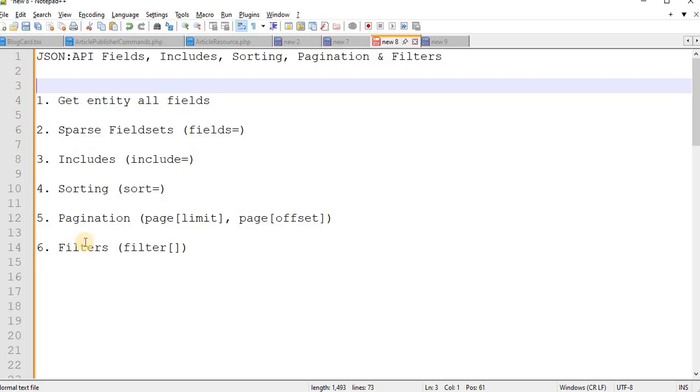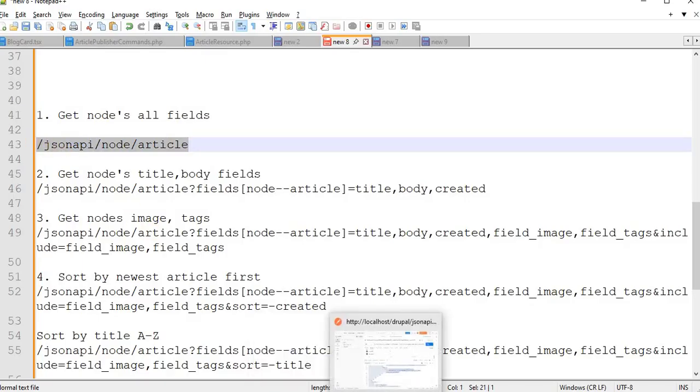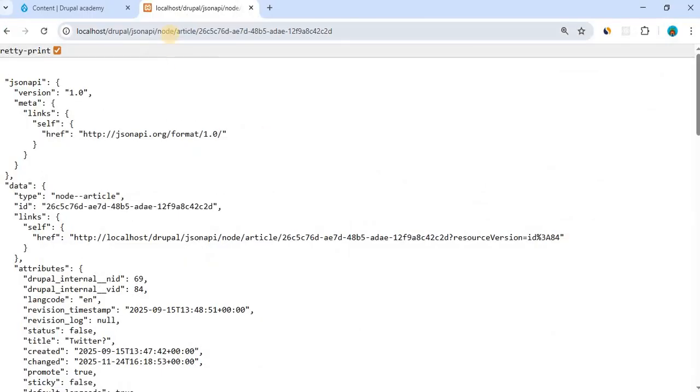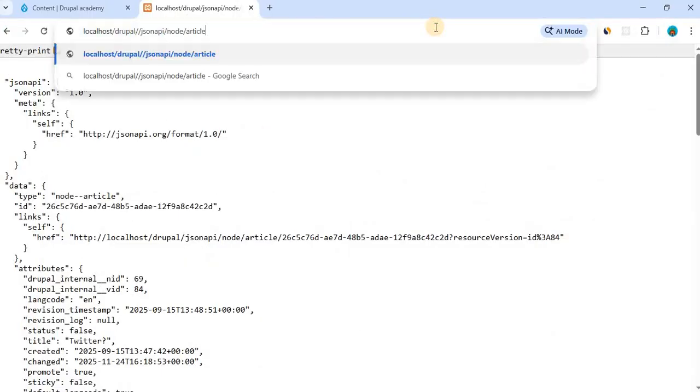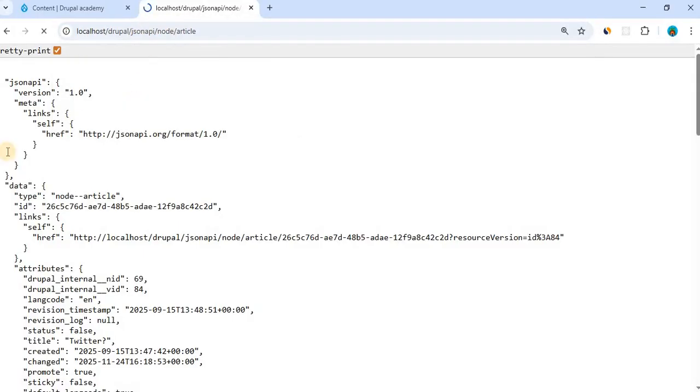So let's begin. First is how to get the node's all fields in the API response. For that, the endpoint is /jsonapi/node/article. I will copy this. You can paste this in Postman or you can directly hit that in your browser. So I will paste that endpoint here and hit the enter button.